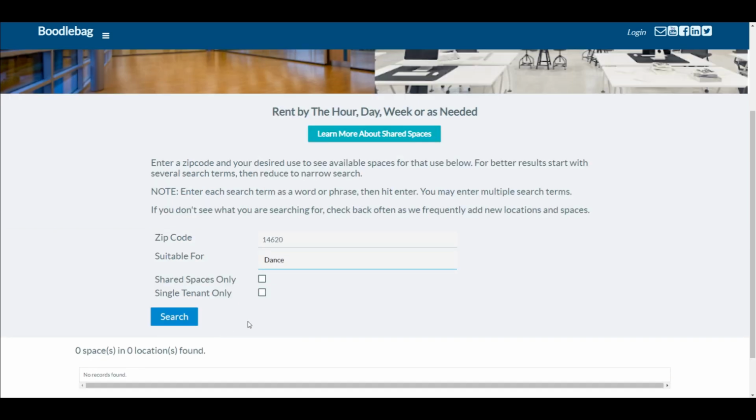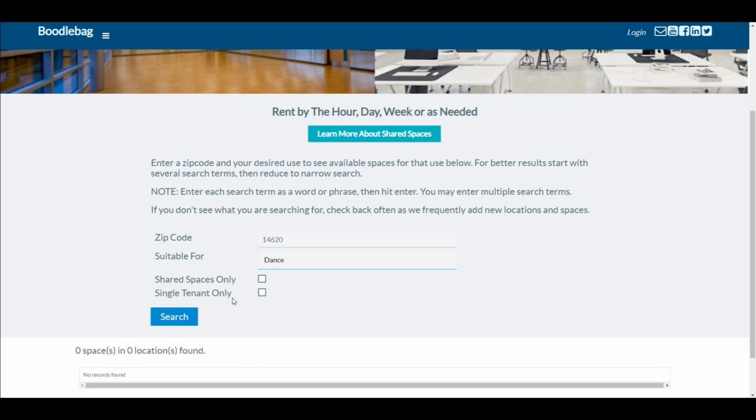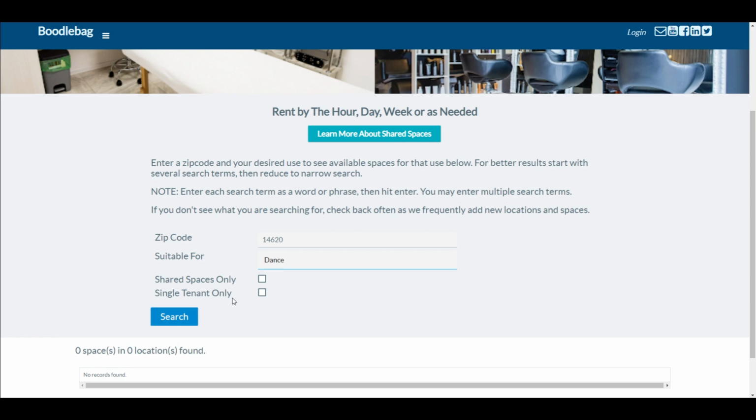Now, when you're doing searches, there are two types of public use spaces. There are the ones that are shared and the ones that are for single tenants. In our earlier tutorial on creating spaces, we went over the different types of spaces. So you might want to go back and review that tutorial if you're unfamiliar with the different types of spaces.